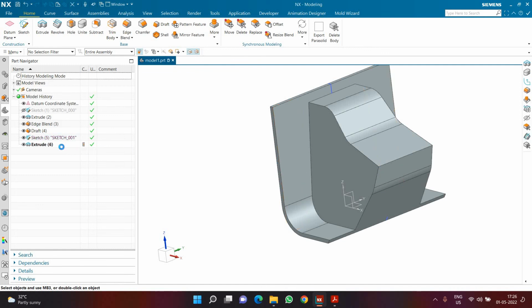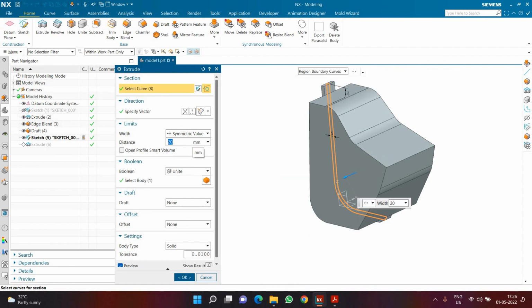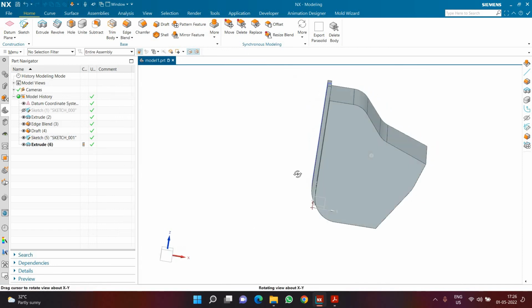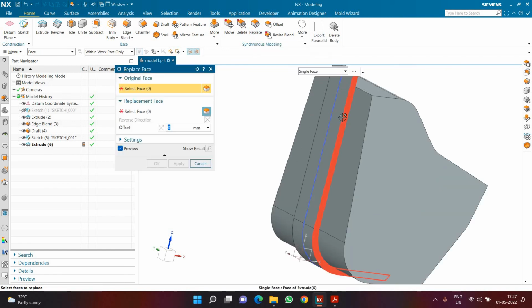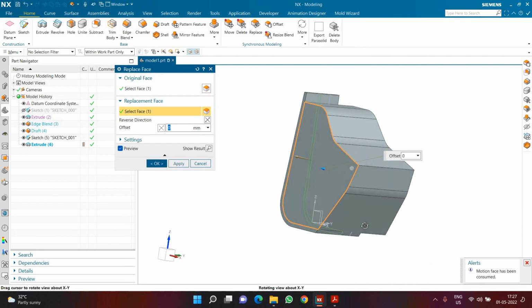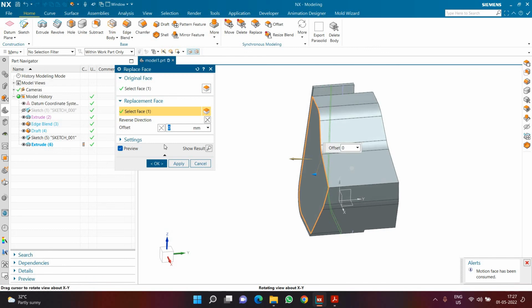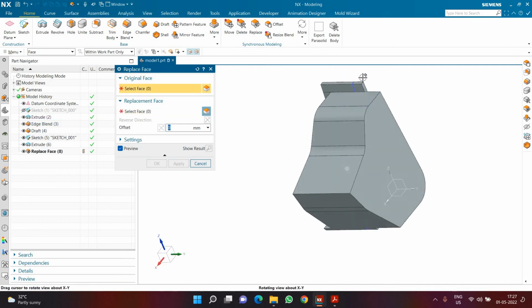So if you are using NX, then what you can do is inside extrude, okay, you can have a small extrude of 20 or 30, whatever value you want. It is not necessary that you have to define a proper value to it. Now I can use this option called replace face inside synchronized modeling. Once I click on replace face, I can select this face and I can replace that with this face. And you can see that this face is matching properly with that face. Now here I can also provide an offset of 12 so that it goes 12 mm further than that face. If I click apply, this is how it's going to look like.